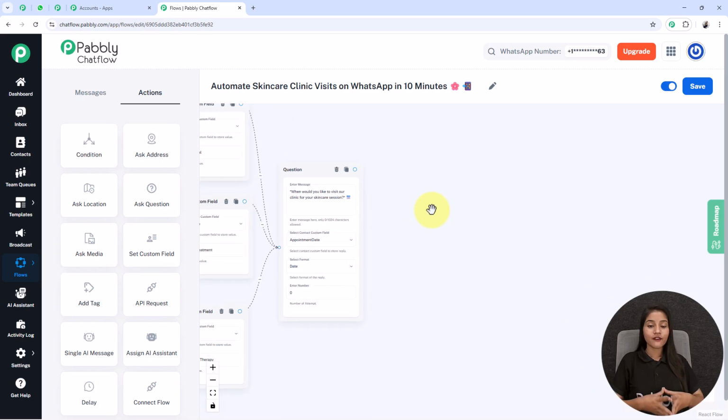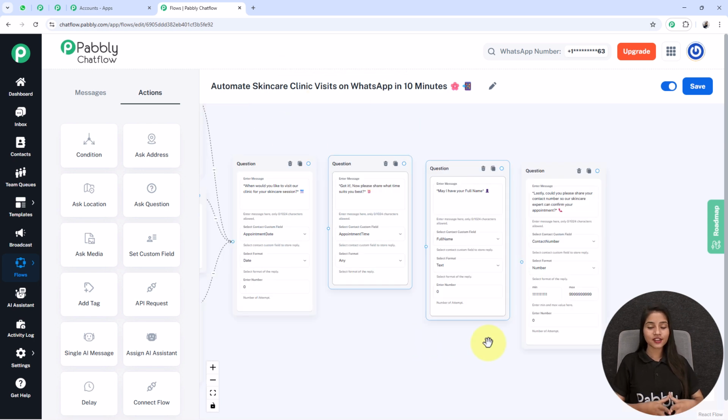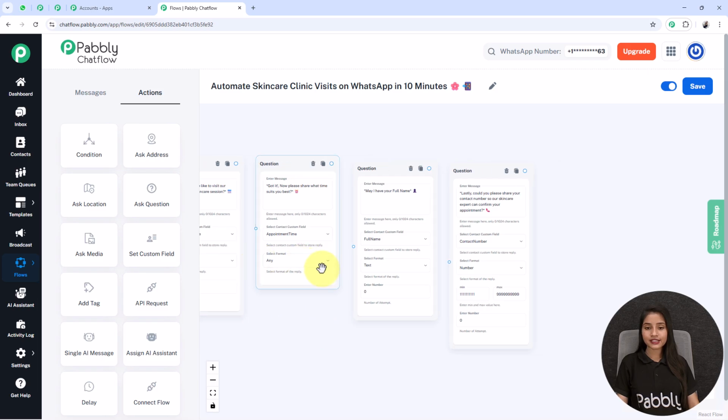Here it is connected. Now when my user provides me the date for booking the session, my bot will ask them to share their preferred timing, full name and contact number. For that I am doing the same as I have done here. Here I added 3 more questions, where in this question I ask my user to share their preferred time. For that I have selected the contact custom field as appointment time. After that the format I select as any.